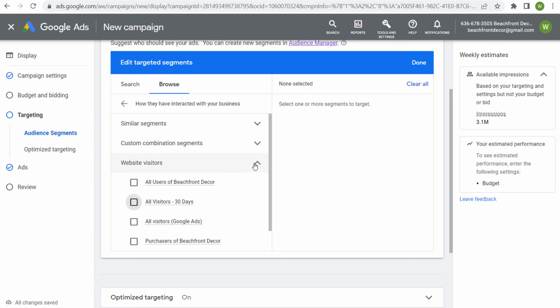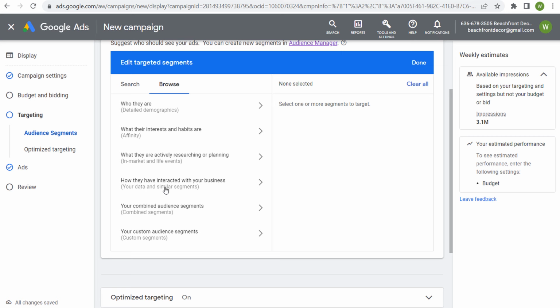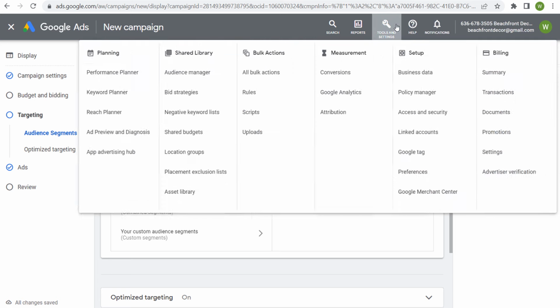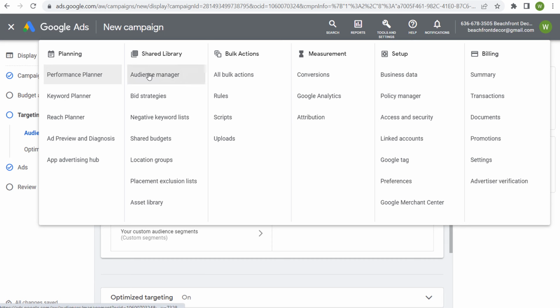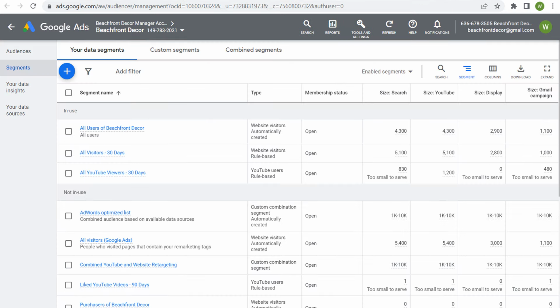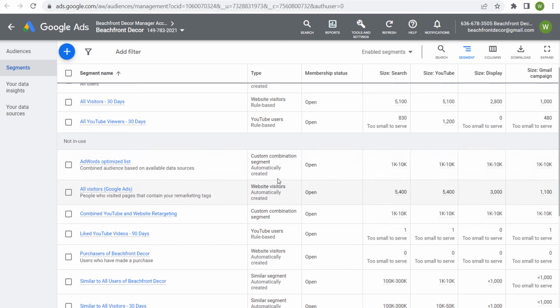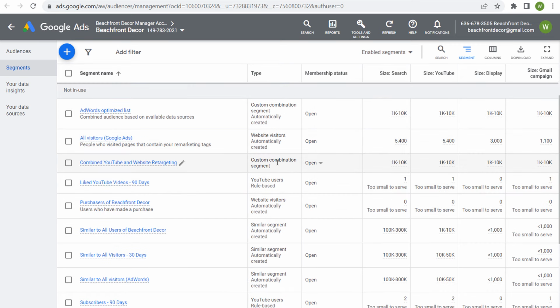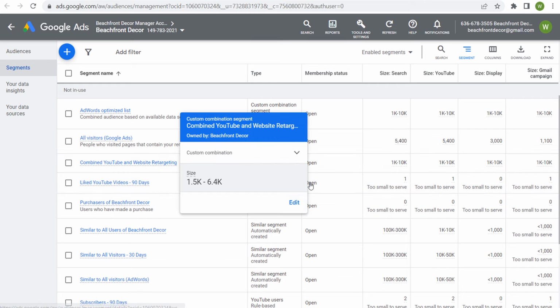Now, if you're wondering how to create your data segments and then the similar segments, what you need to do is go to Tools and Settings, and under Shared Library, you want to go to Audience Manager. So I'm going to open my Audience Manager here. And when you open your Audience Manager, it's automatically going to go to Segments, and it's going to show you your data segments. So you're going to see website visitors here, YouTube viewers. So as we come down and we keep coming down, you're going to see a custom combination segment. So this is a combined audience, YouTube and website retargeting.